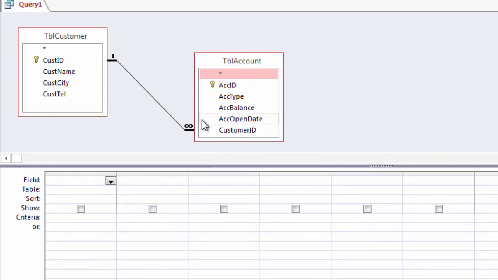So we have two tables: table customer with 4 attributes, and table account with 5 attributes. And if you have followed along with the last tutorial correctly, you should also see this relationship, 1 to infinity. Remember, in the second tutorial we created a relationship, and having this 1 to infinity means that referential integrity is enforced, meaning one customer can have multiple accounts, and one account can only belong to one customer.